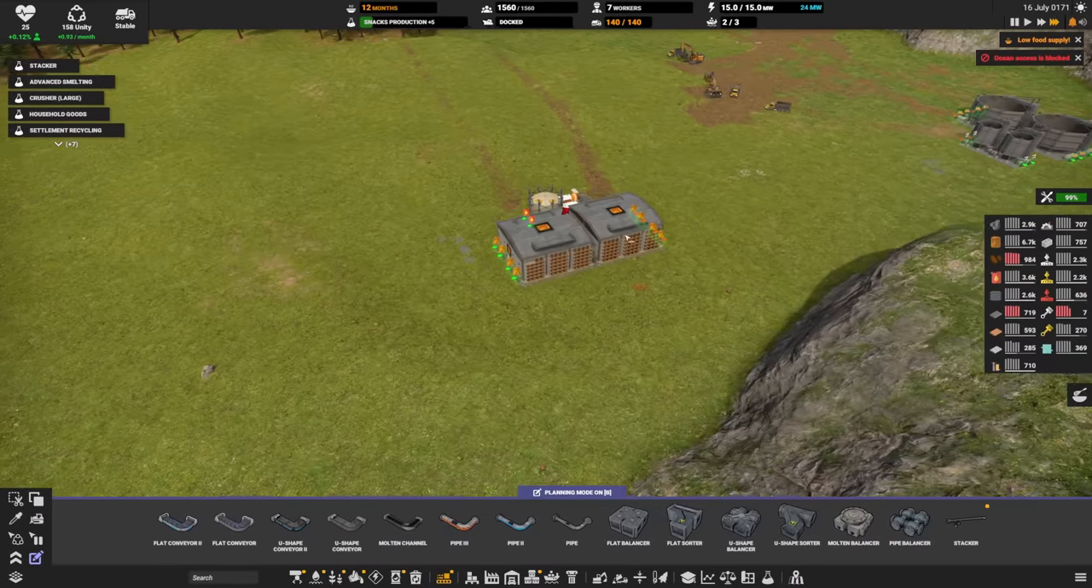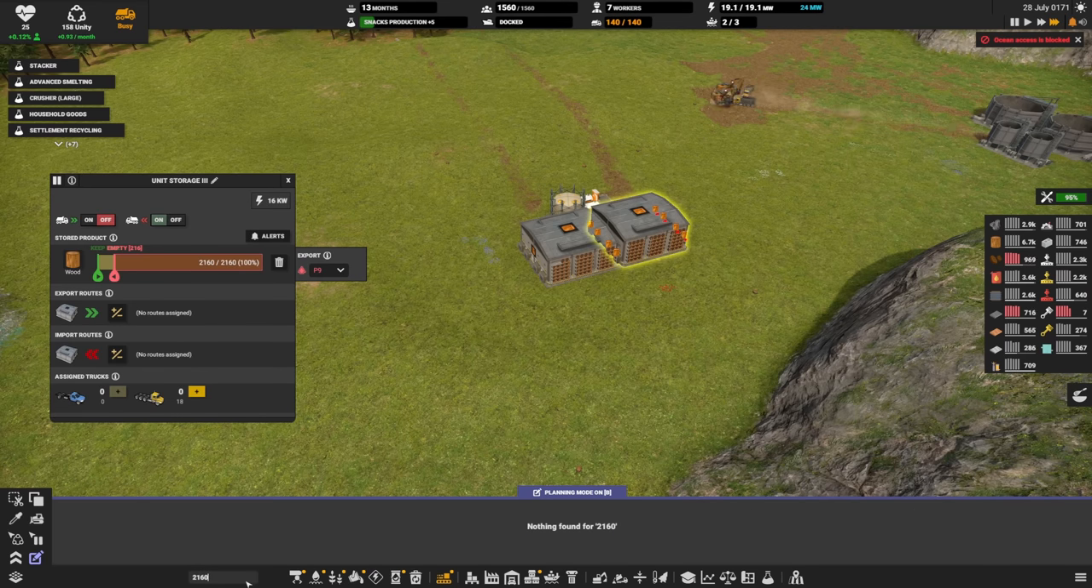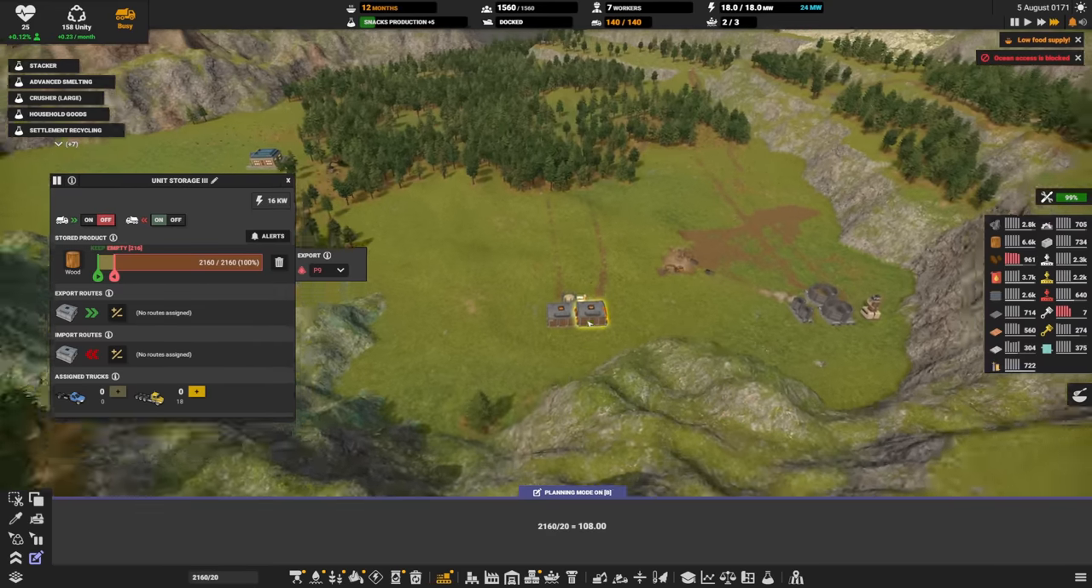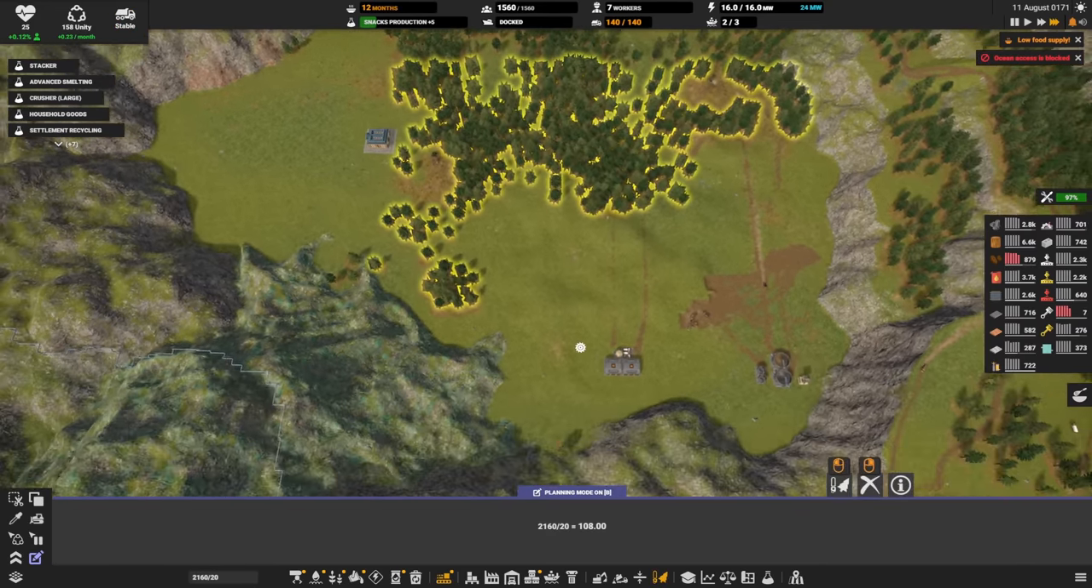All right, boxes. This box holds 2,160 wood. That's how much it holds. Problem is, each tree is 20 wood, so it only holds 108 trees. And I think I have more than 108 trees down here. I think I have a lot more than 108 trees down here.